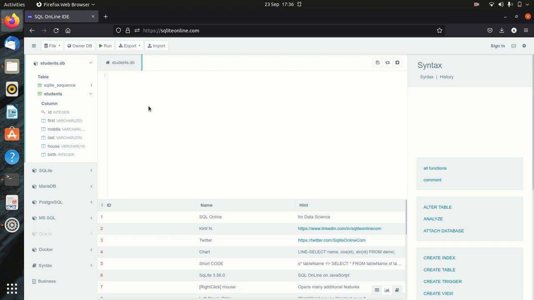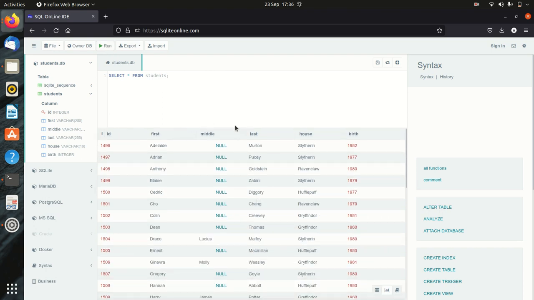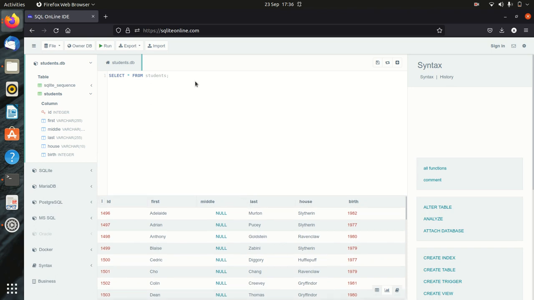We can interact with the database using select queries. The first query is going to be displaying all the records in the table. Select star from students and a semicolon, click run, and it shows you all the records that are available in that particular database. Of course, we can select specific columns from it.